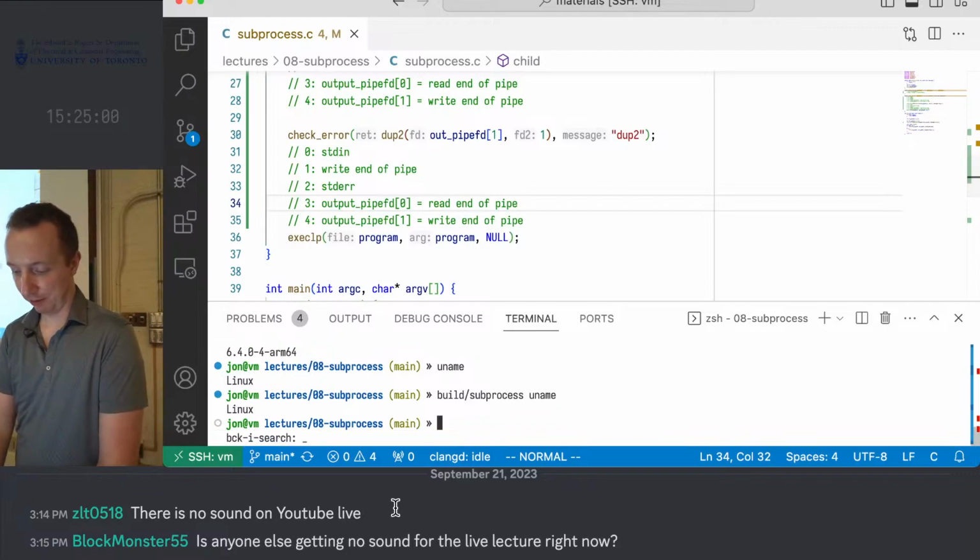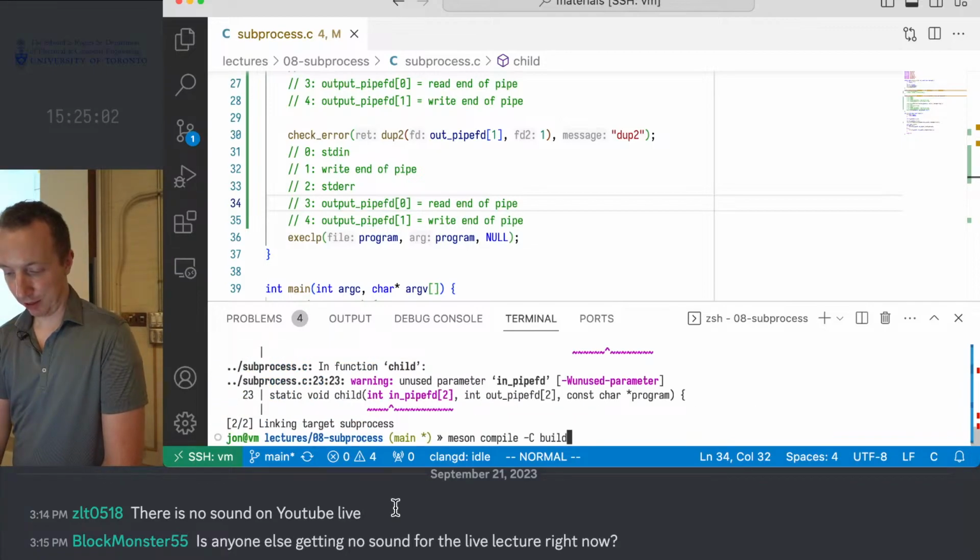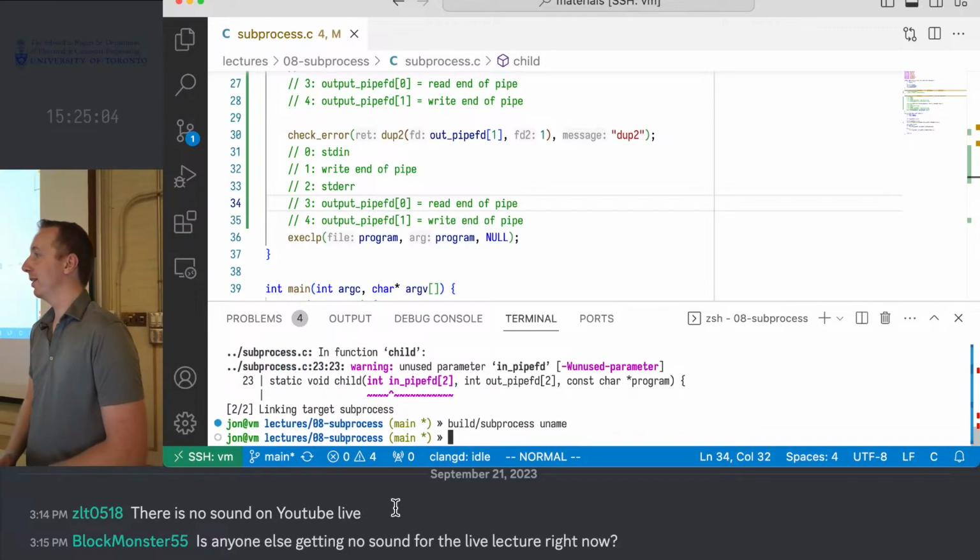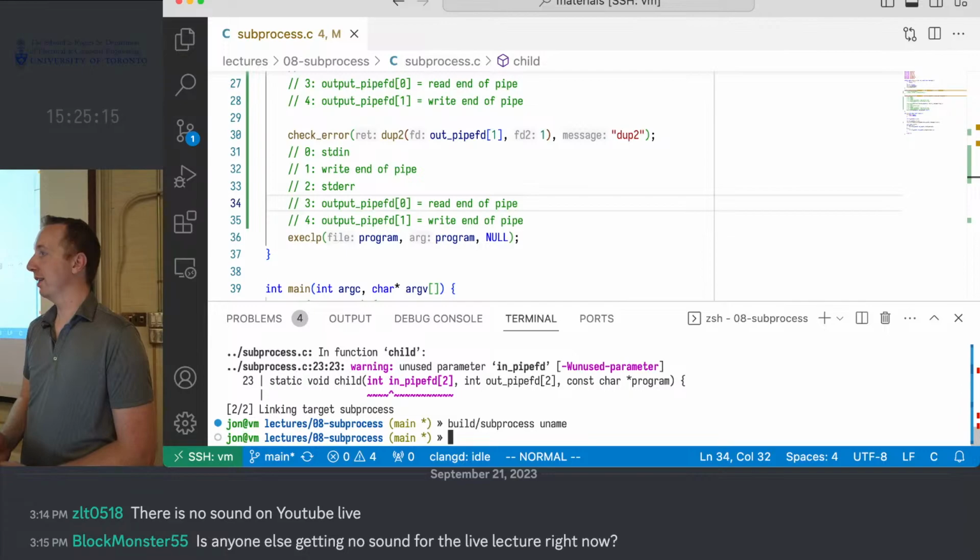All right, we can run it. That's kind of promising, right? Yeah, that's pretty good. You don't need an error check for execLP, or it just stays in there, so it's a completely different program.